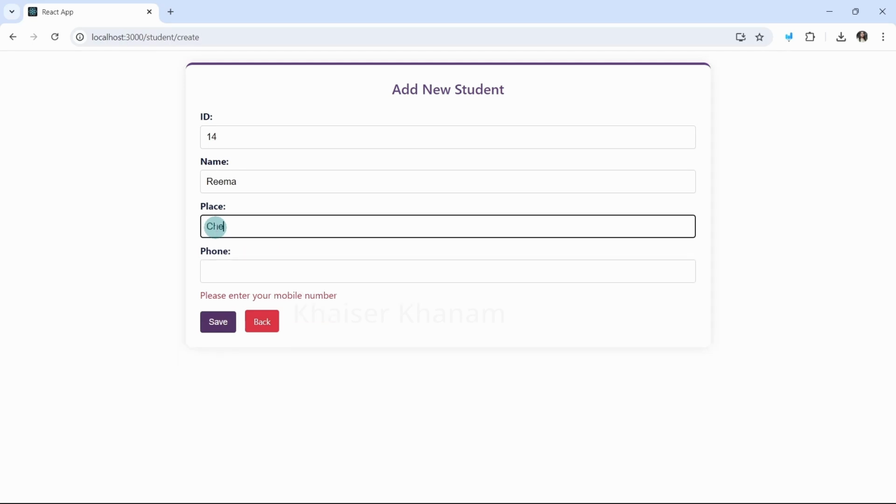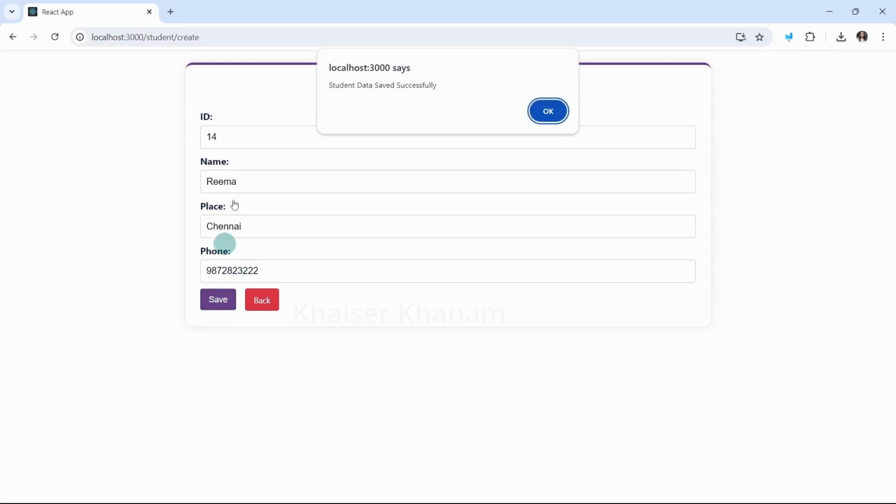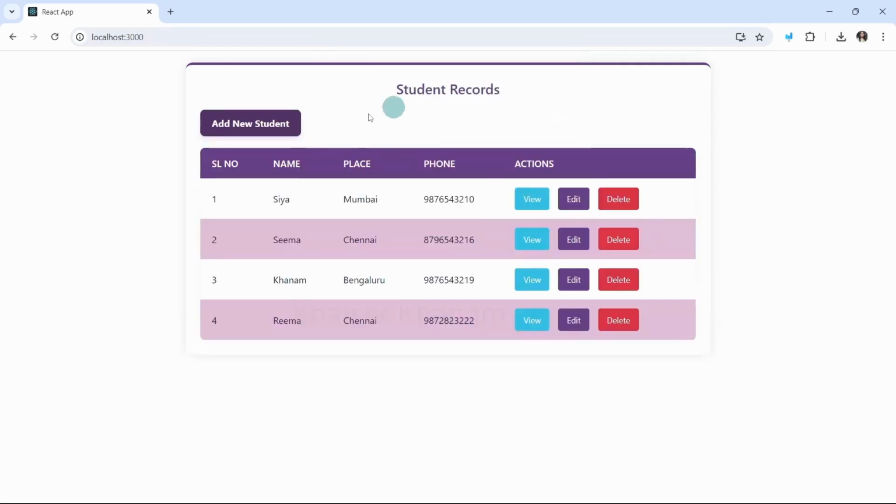Inside this place, I will be giving Chennai. That error message will be gone. And inside this phone, I will be giving one mobile number. I will click on save. Student data saved successfully. Okay.